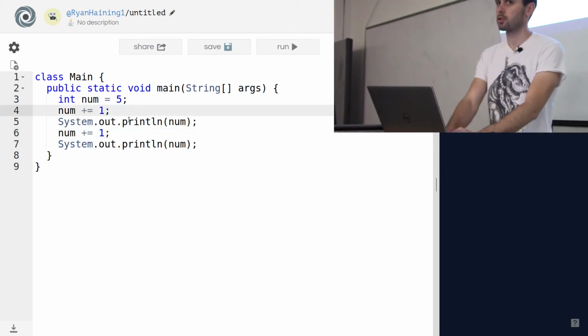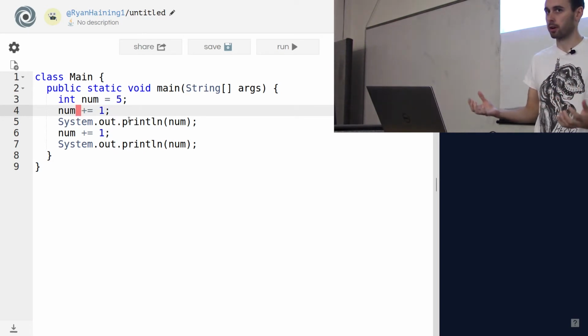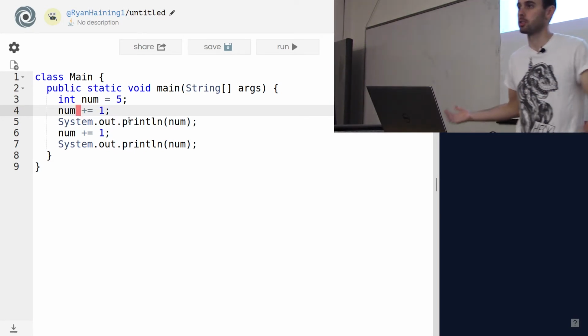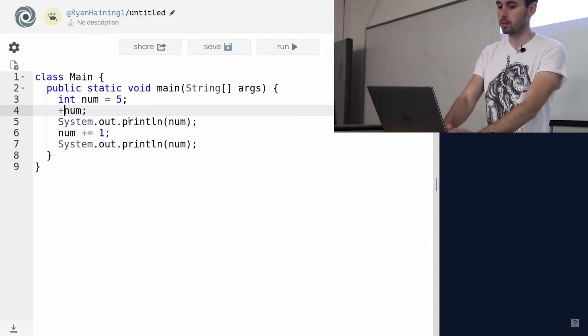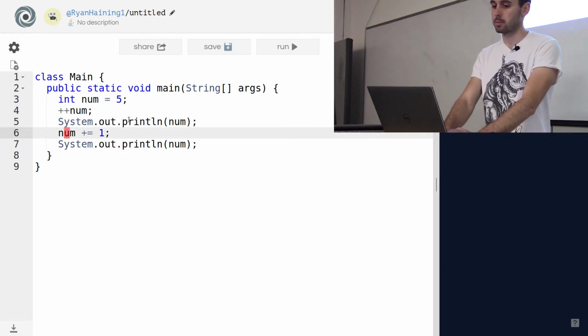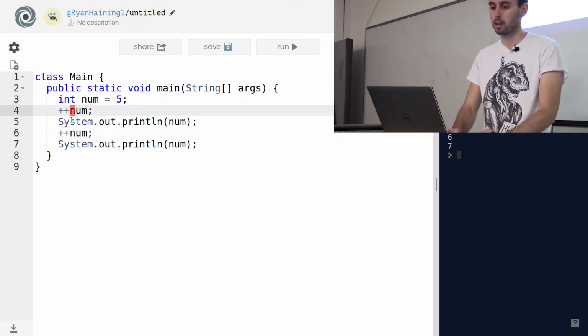There is a shorthand for adding 1. Doing plus equals 1 is just such a common thing in programming that most languages have a special notation just for that operation. So in Java, and in most of them, when you see this, it's the plus plus operator. So instead of saying plus equals 1, you can just stick a plus plus there, and that does the same thing. So if I run this, I'll get 6 and 7 as well. So I set num equals 5, add 1 to it, and then add 1 to it again.